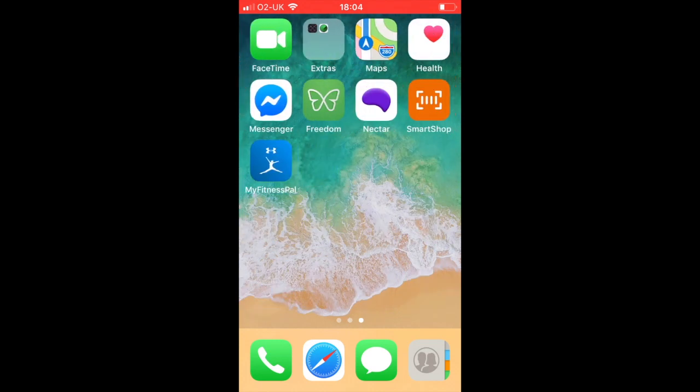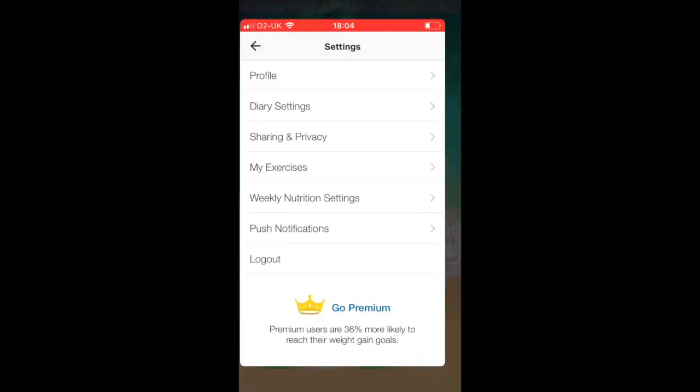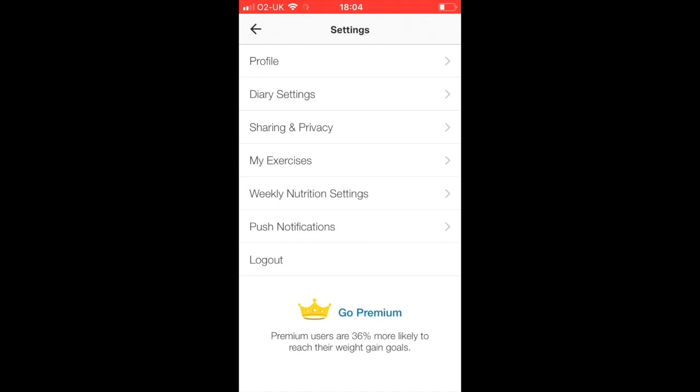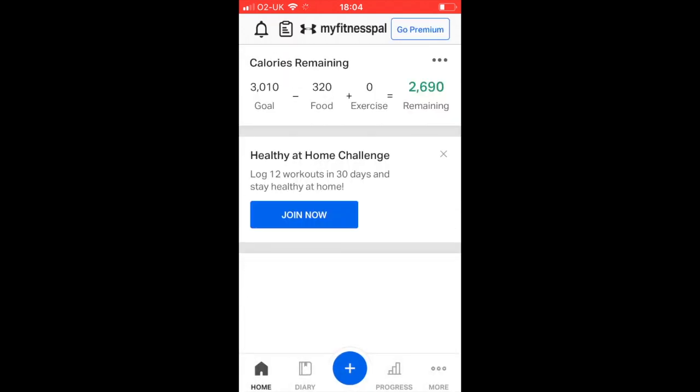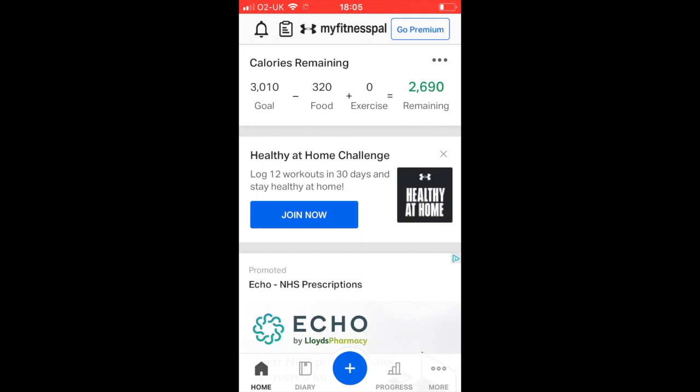Now, in order to do that, we need to first of all download the app called Myfitnesspal. So if you don't already have access to Myfitnesspal, please go to the App Store or Google Play and download Myfitnesspal. You can create an account for free. Okay, so that's the most important thing, that you create a free account on this app.